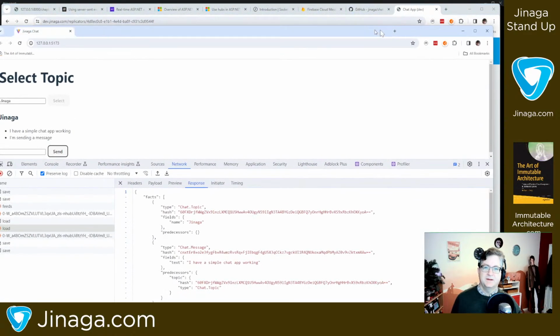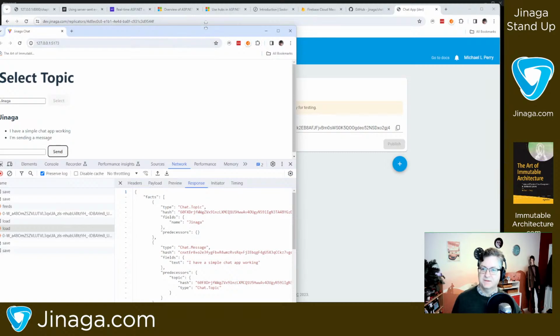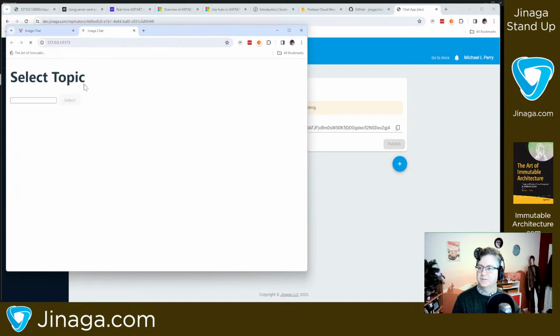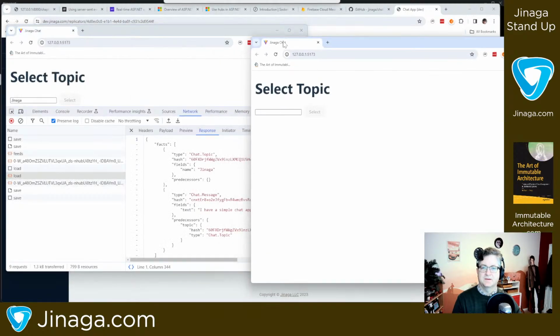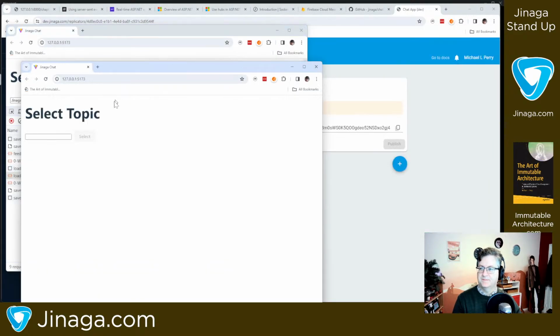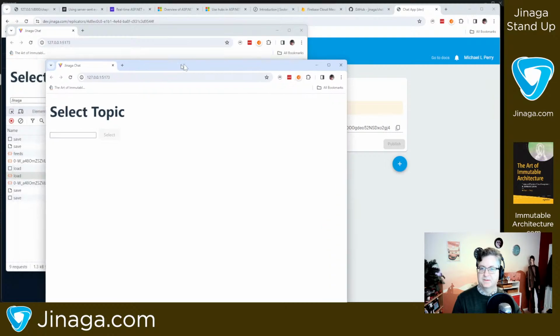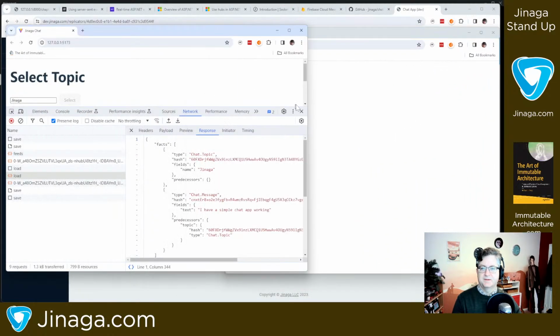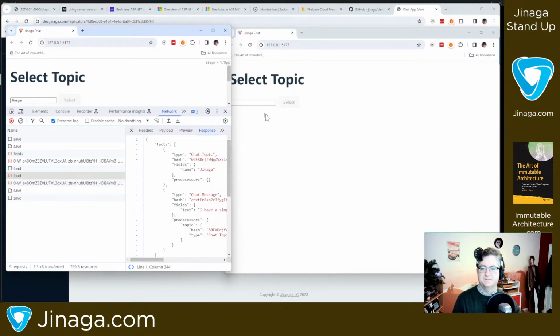Let me go ahead and set up a side-by-side so you can see everything that's happening here. So I'm going to duplicate this tab, take that off, and pop that over here. Okay, we got our side-by-side view going.